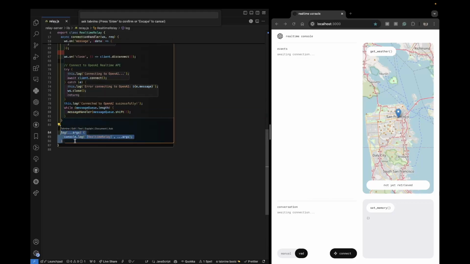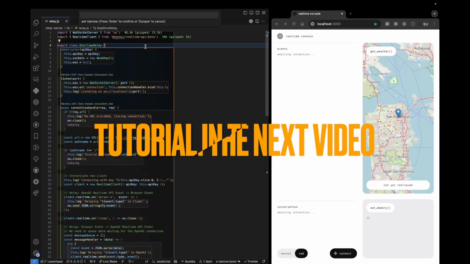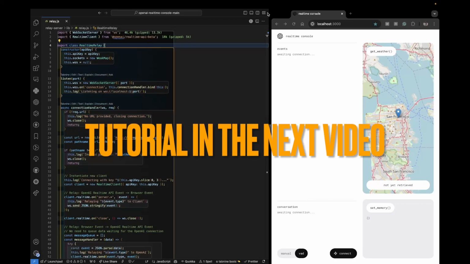Here, we're logging all of the arguments, and essentially it's saying that anytime anything comes in, we're just going to use this method here, console log, real-time relay, and then the arguments. So really, really clean instantiation here. Now, where do we use it? Okay, well, I'm going to explain to you where we use it.